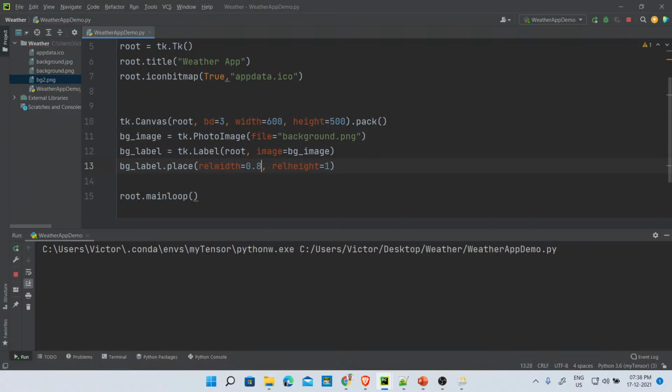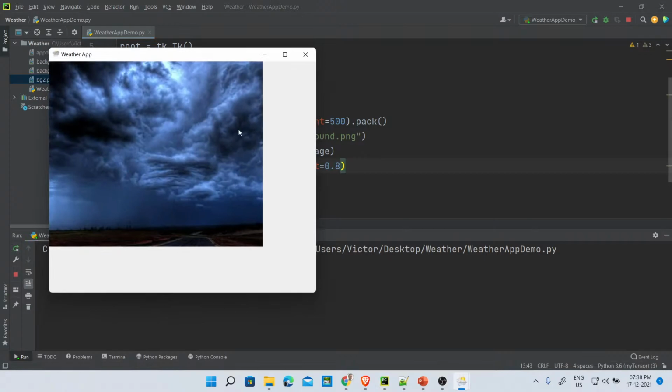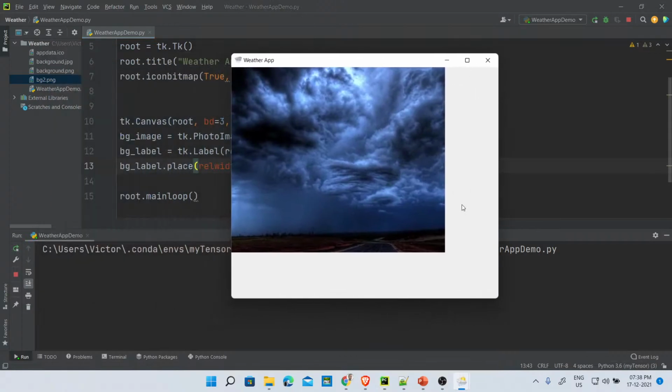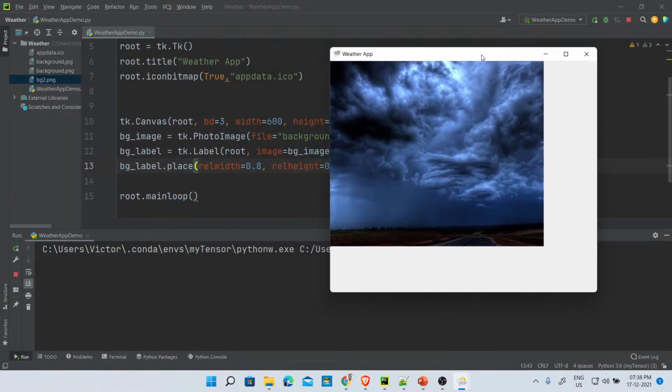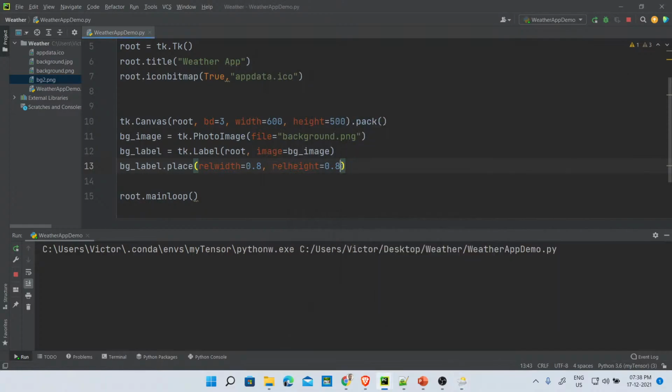Okay, so 80% it has to span horizontally, 80% it has to span vertically. Okay, 0.8. Now Control Shift F10. Now if you see, did you see here, guys? Now it's spanning, and if I maximize, watch, it's stretching out. Actually it's stretching out, but what I wanted to do is, let's say I now need to use this anchor.